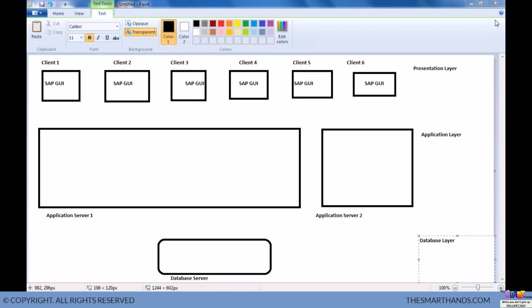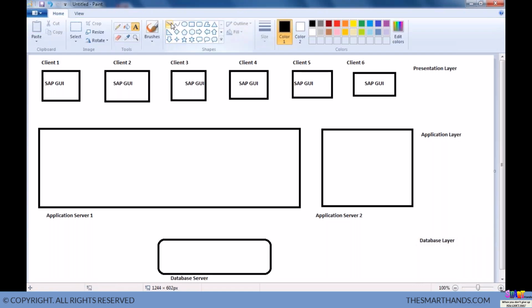Okay. So this is your database layer. So what happens here? These client machines will be connected to the application server. All these client systems will be connected to the application server.